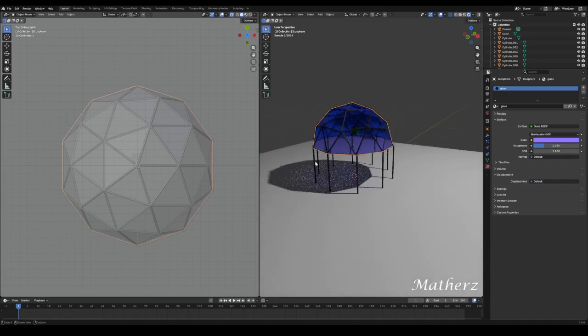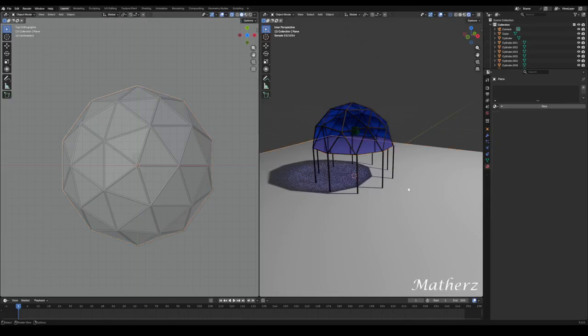This would be great for a space station, like a little dome or something. You've got your space station around the edge. That'd be pretty cool. Yeah, so I'm going to leave it like that.